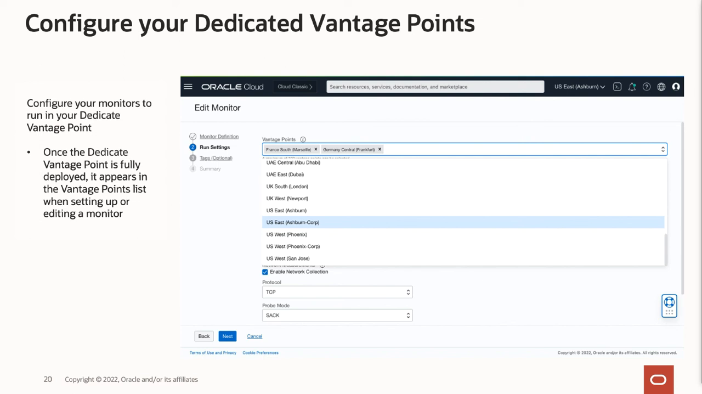To verify, open the Create Monitor page or Edit Monitor page as shown in the screen. Then open the pull-down menu under Vantage Points. You will see your new dedicated vantage point, which you just created, in the list. You can use the dedicated vantage point to run your monitors within your VCN, within or connected to your protective environment.